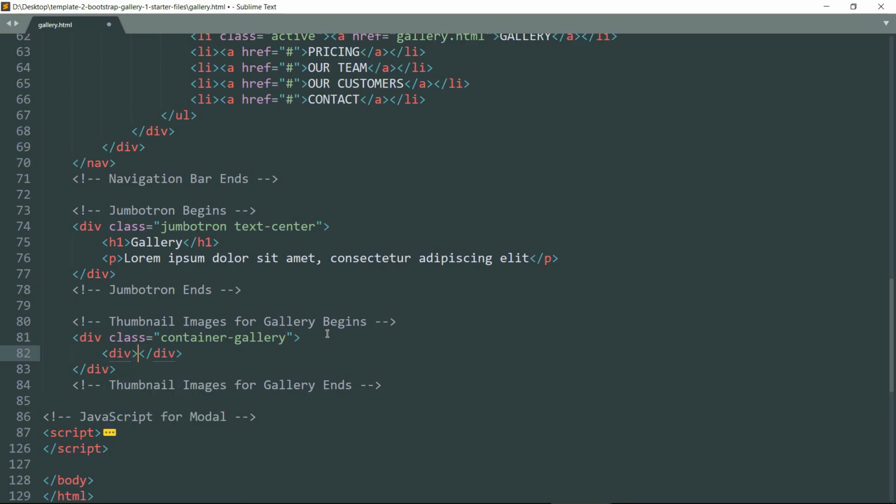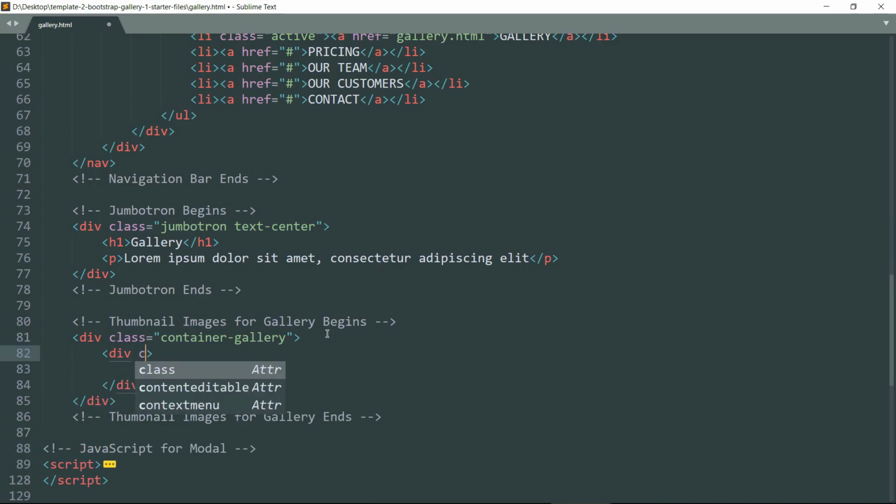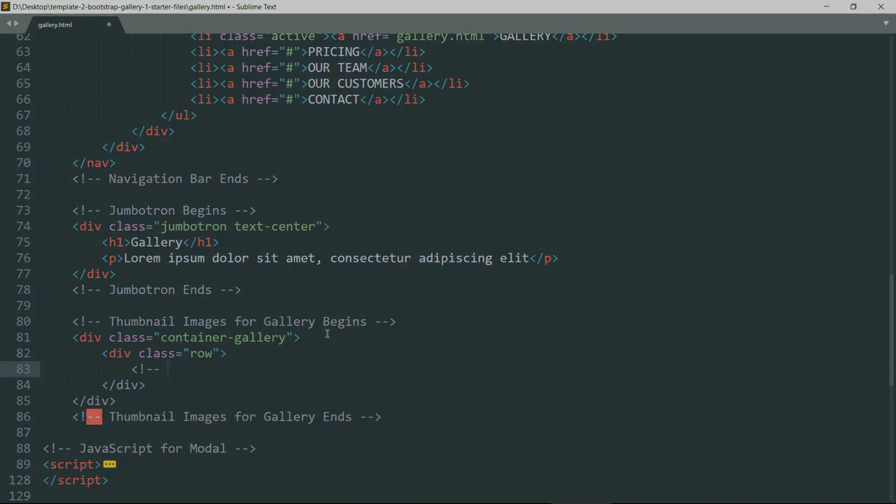Then drop down and create a new div tag with class row, because we want to add a new row. And now let's divide the screen into different columns according to the screen size.